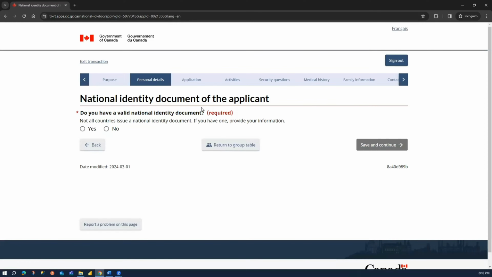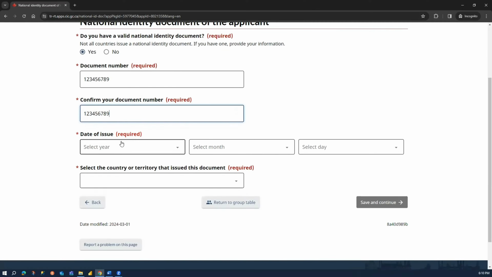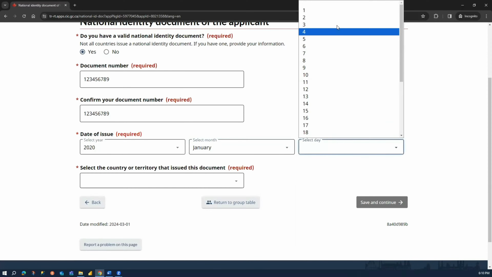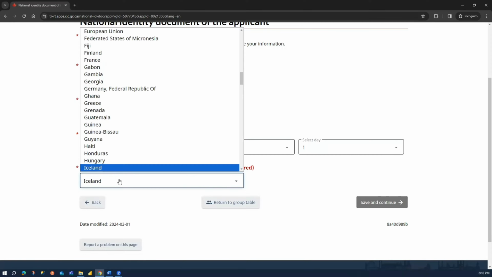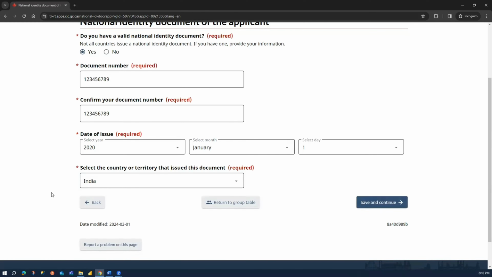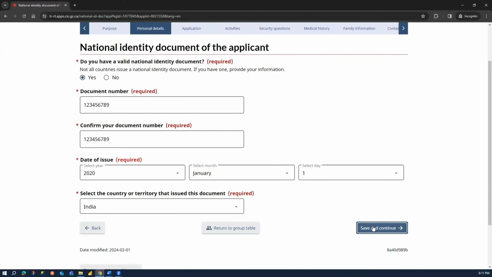National identity document. For those who are applying from India, it will be their Aadhaar number. So I'll just provide a random Aadhaar number or national identity number here. Date of issue. So just select when your Aadhaar card was issued. I'll select 1st January 2020, and the country who issued this national identity document is, of course, India. Just verify all the numbers are fine. Click on save and continue.